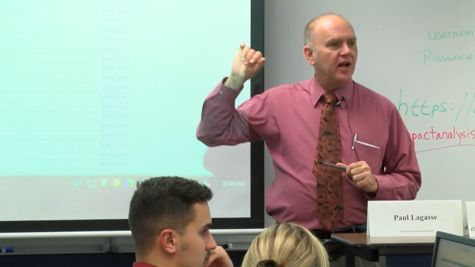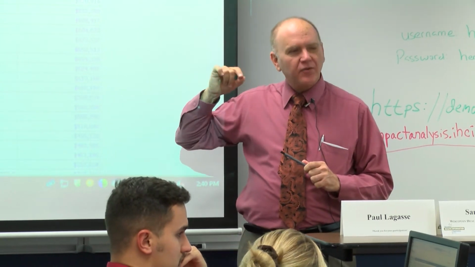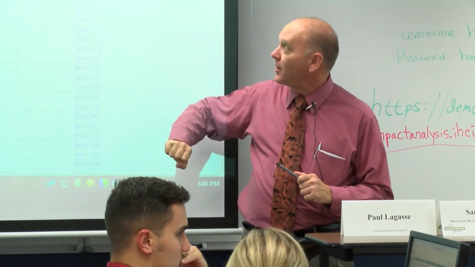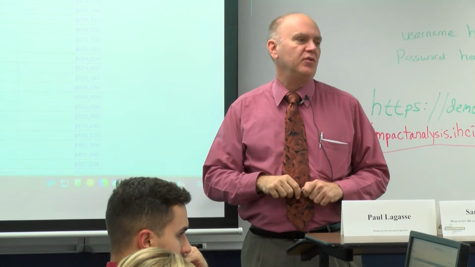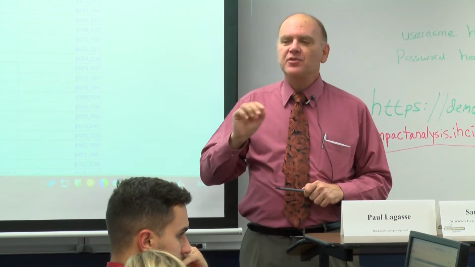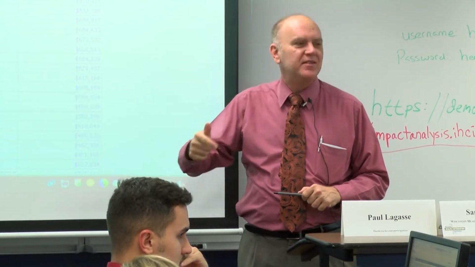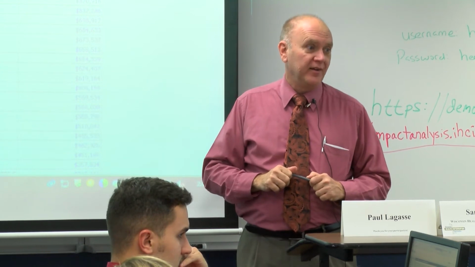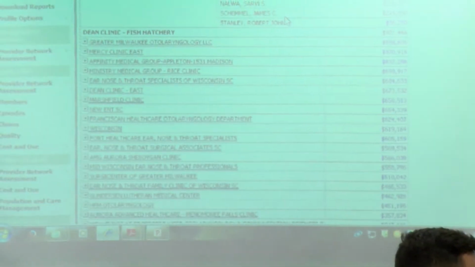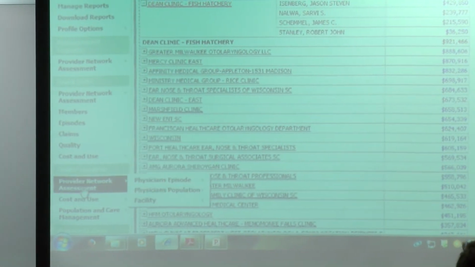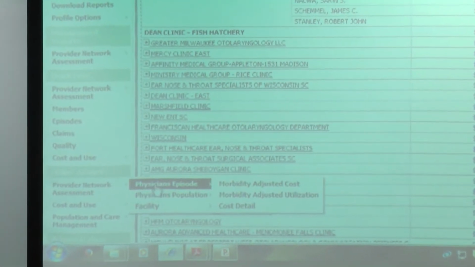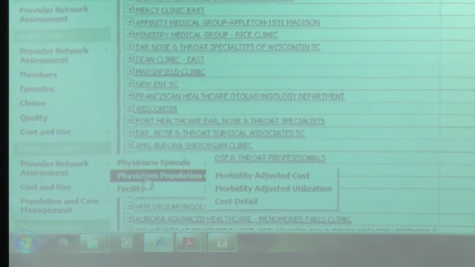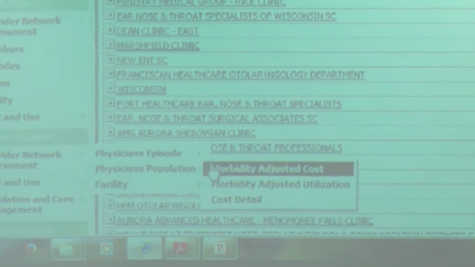Any other questions on how to do this? Because we're going to move to a different slice of the cube. This is only a piece of the pie. I'm going to move to the population view now, which means the episode doesn't have to be attributed to a peer group or to a doctor. So we're going to go right back to the online analysis, and instead of physician episode, I'm going to go physician population morbidity adjusted cost.